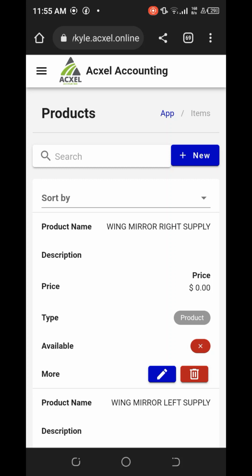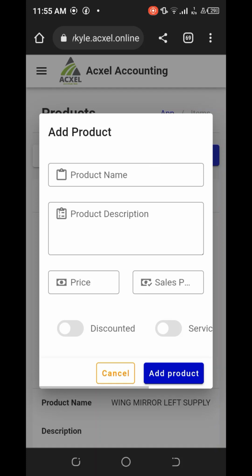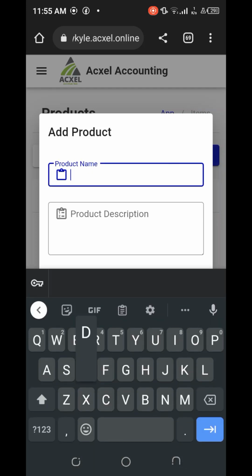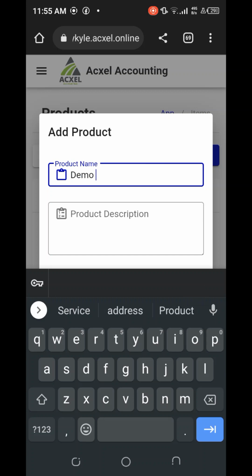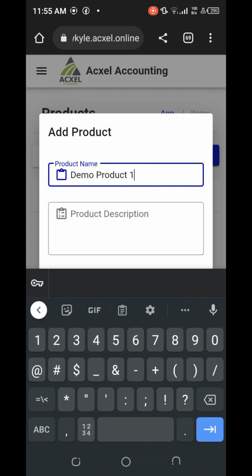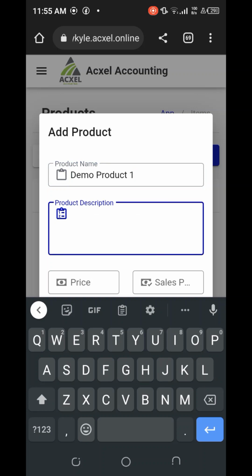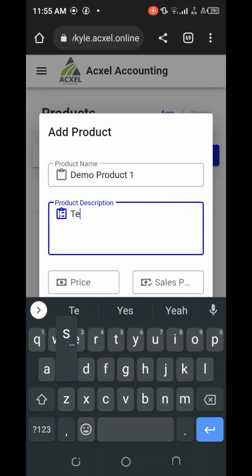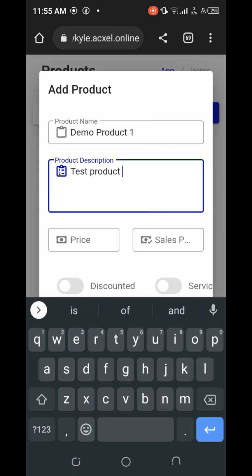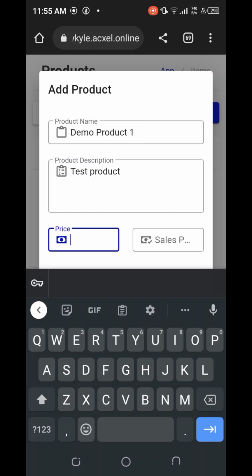But for this case, let's create our own products. We do that by creating new, and it then asks you for the product name. In this case, we want to call this product demo product 1, and then for our description we can say test product, and then this option now asks you for the price. The reason why we have put this price is so that our system becomes fast when you are creating your invoice, because you'll have already pre-configured your product to have a price.